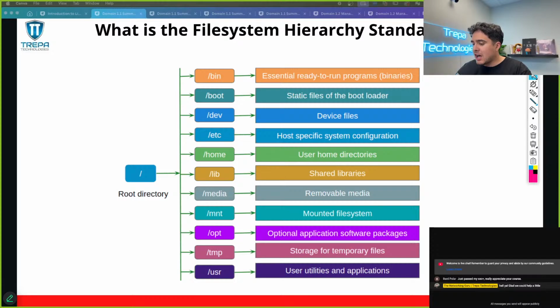/opt, so this is optional software. This is going to contain all of our third-party applications and software packages. So if I install Chromium, which is the base for Google Chrome, the open source Chrome that we can use in Linux, a lot of its configuration files and that third-party application will live here in /opt.